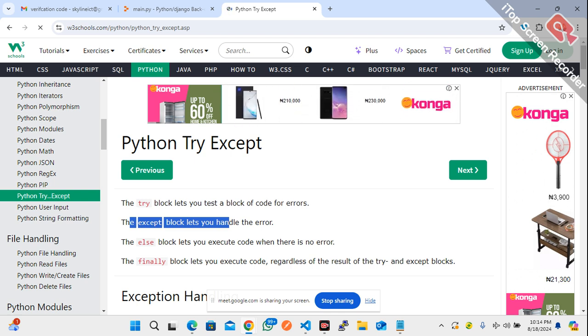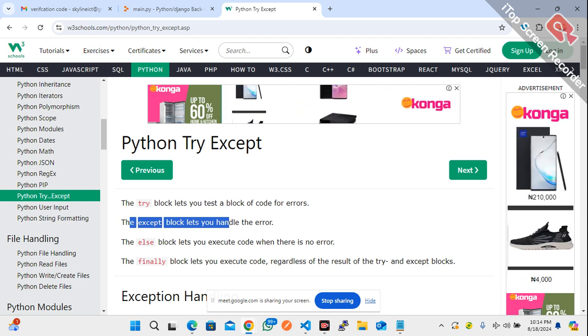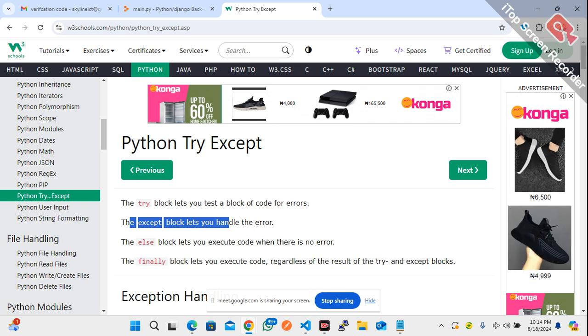You understand? If there's an error, there's a message that we want Python, the script, to print out. So it has to handle such an error.